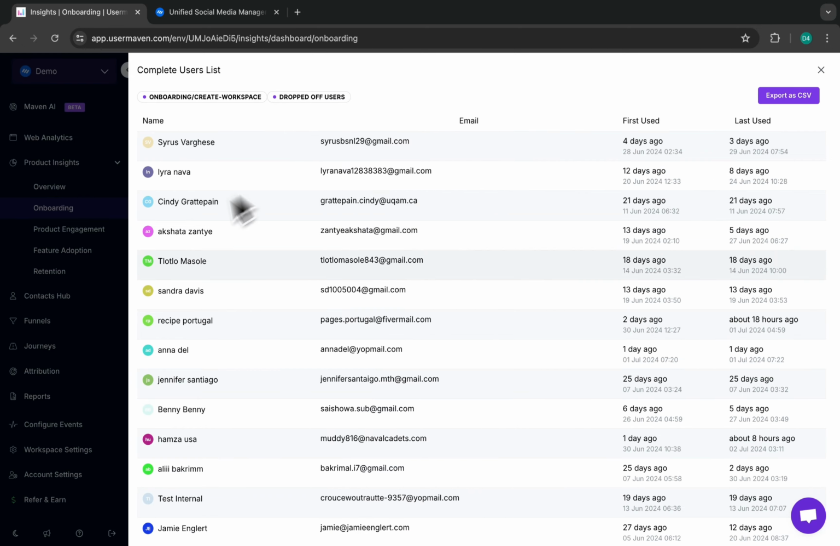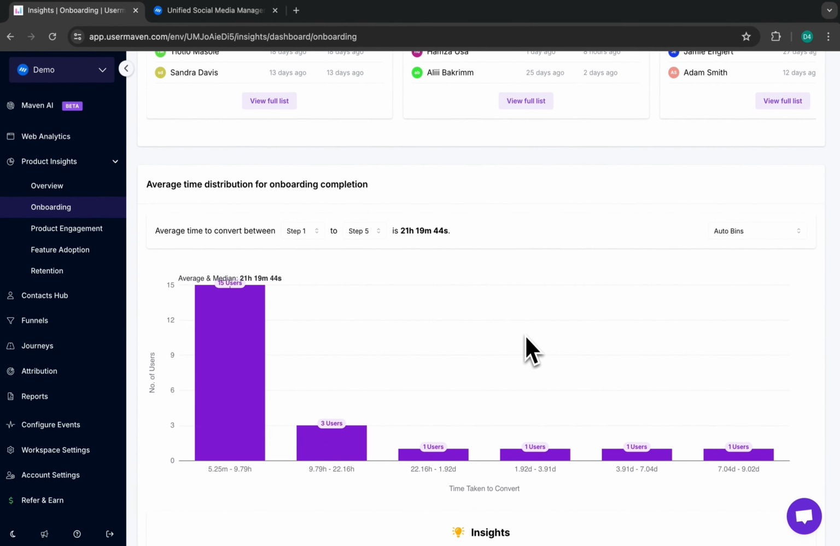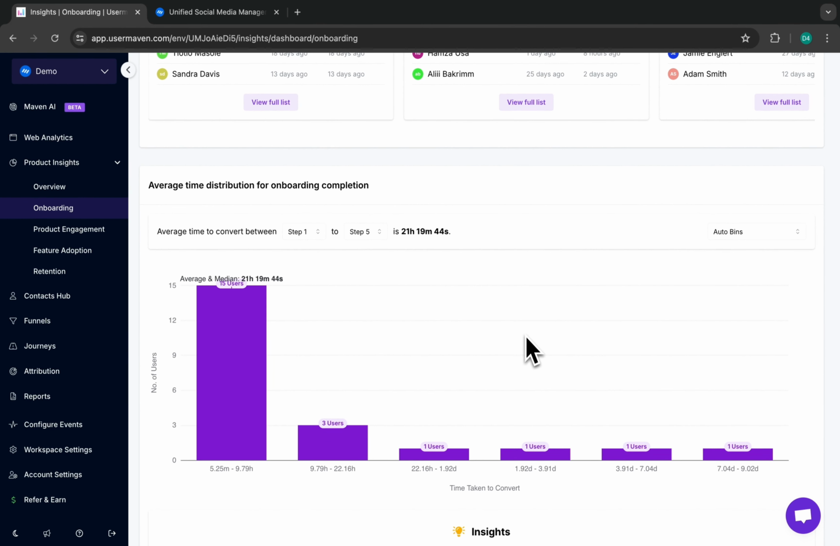And lastly, we have the average time distribution for onboarding completion. This section once again features valuable insights into user behavior, particularly focusing on time-related metrics. This offers information on the average amount of time that users took to complete each step within the funnel, as well as the average amount of time for the entire funnel.